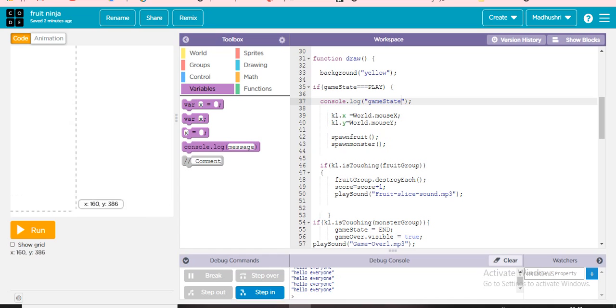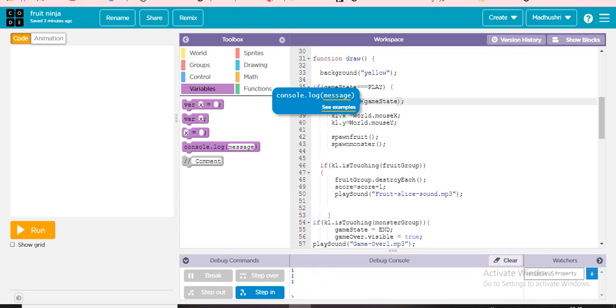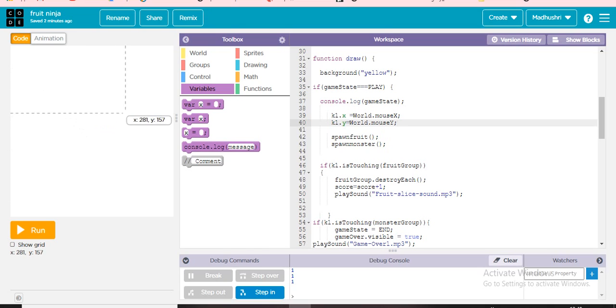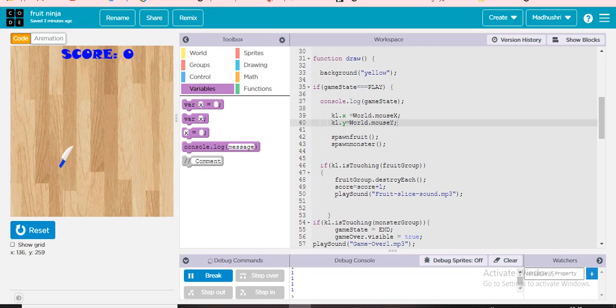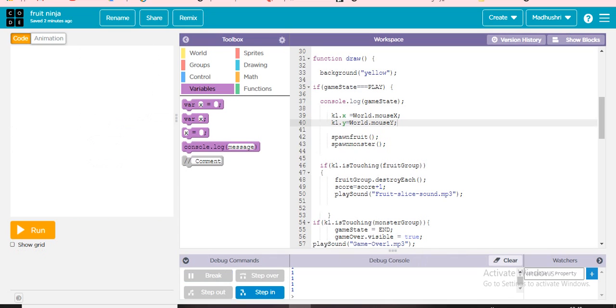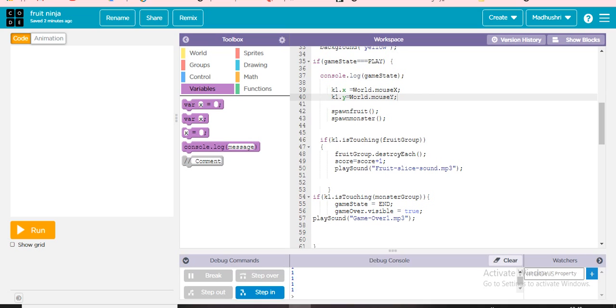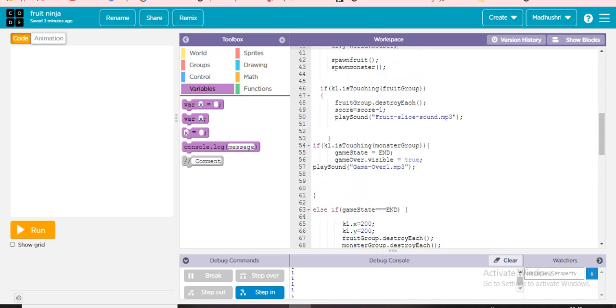So game state, okay. Next one, k1.x is equals to world.mouseX, k1.y is equals to world.mouseY. What is the meaning of that? It means k1, the knife, wants to move in the mouse's x position and y position. See, it's moving in x and also y, right? So for that we are writing this. Next one, spawn fruit, spawn monster. We are calling a group name. For that group, there will be a name, right? So for that, we have written spawn fruit, spawn monster.